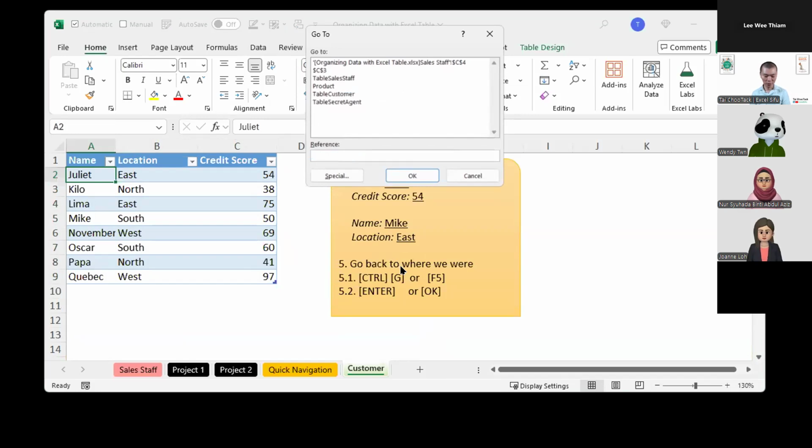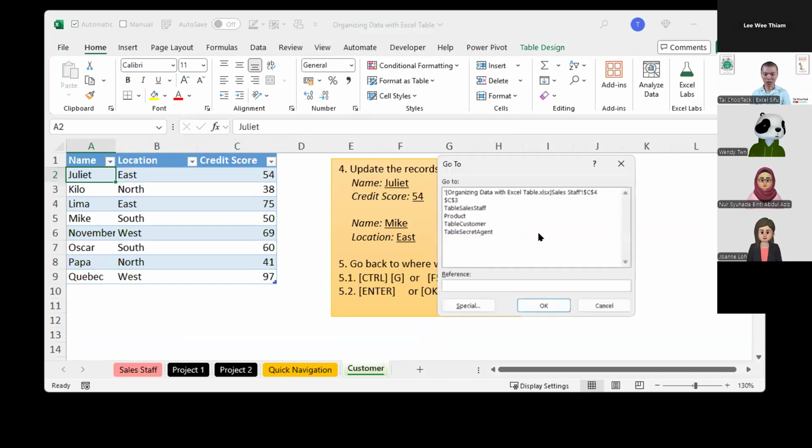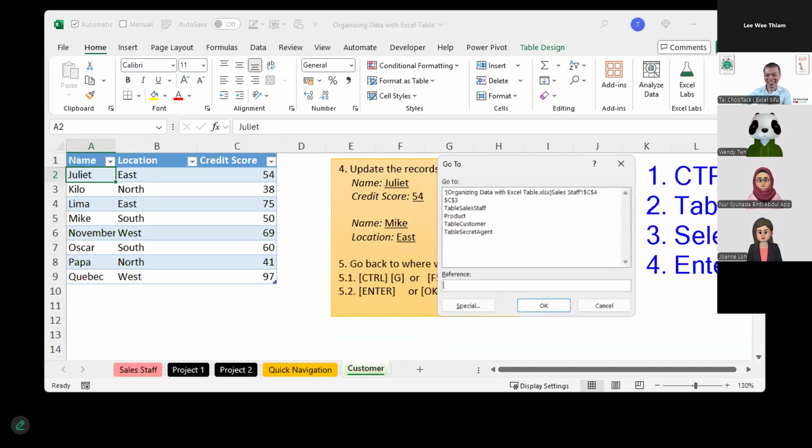Presume there's nothing here. I just type the whole thing on the screen now. The very first step is Control G, second step is tab, third one is select, and the final one is enter. Select means either use the up or down arrow key. Okay, good. So Control G, tab, arrow key, and enter. Test it out, see whether it works for you.